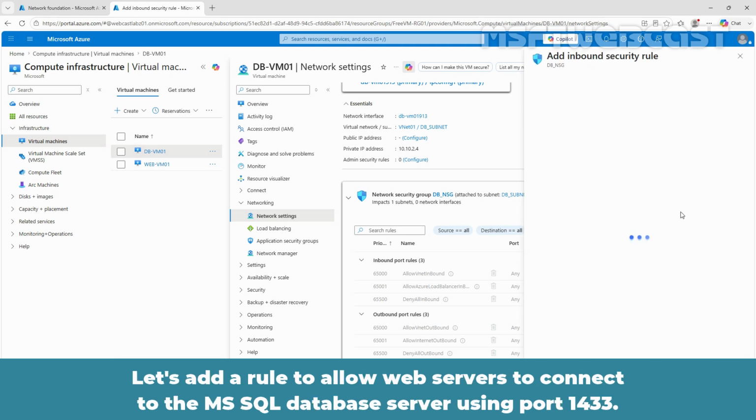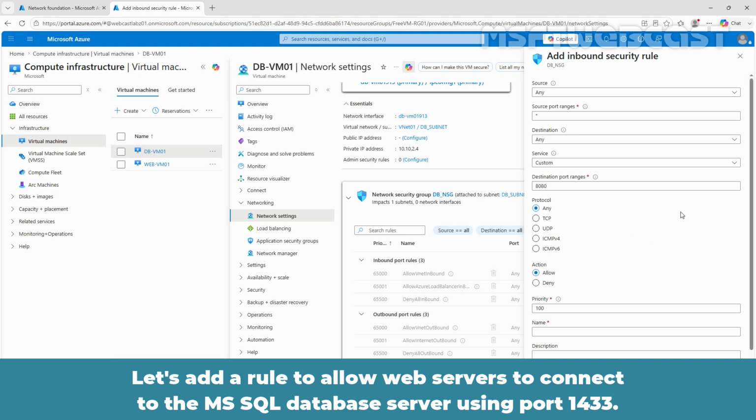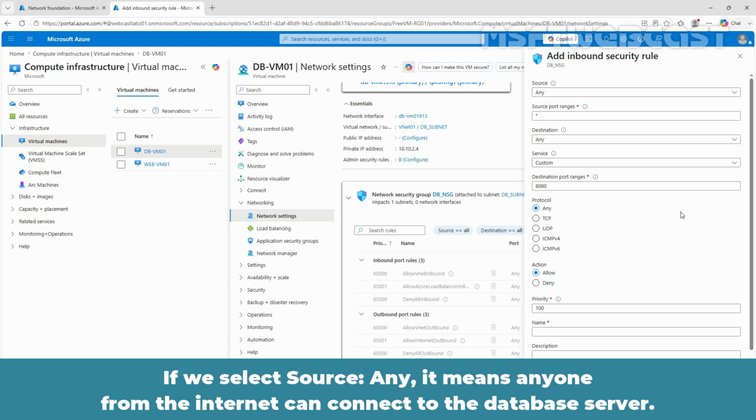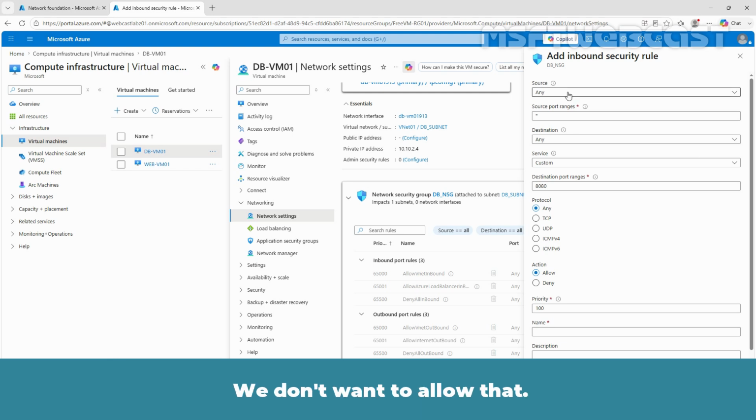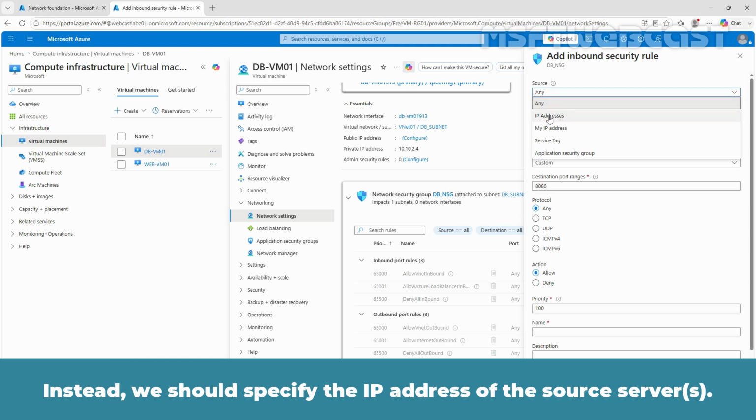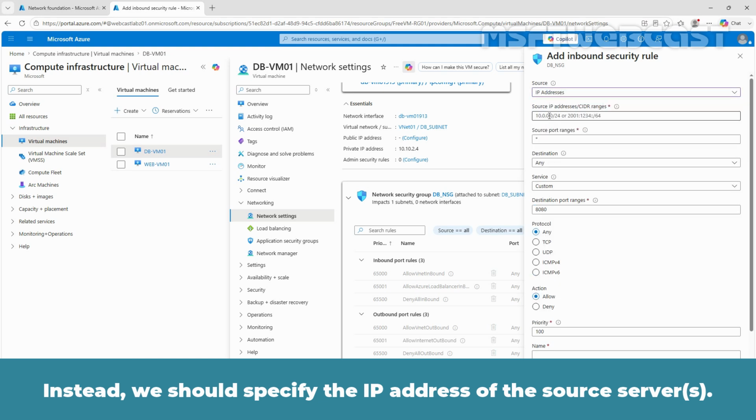Let's add a rule to allow web servers to connect to the MS SQL database server using port 1433. If we select source any, it means anyone from the internet can connect to the database server. We don't want to allow that. Instead, we should specify the IP address of the source server.